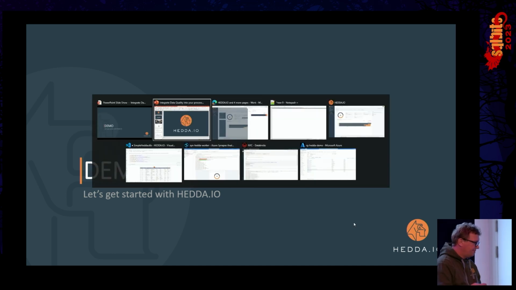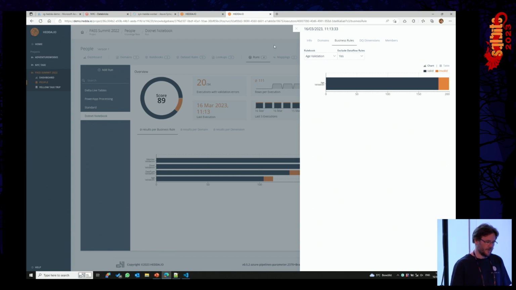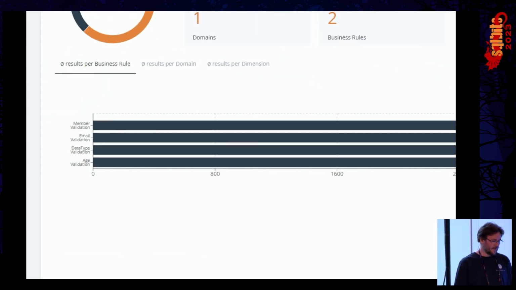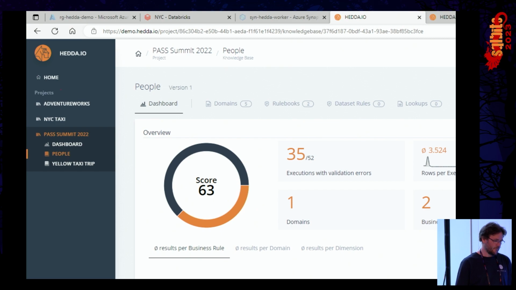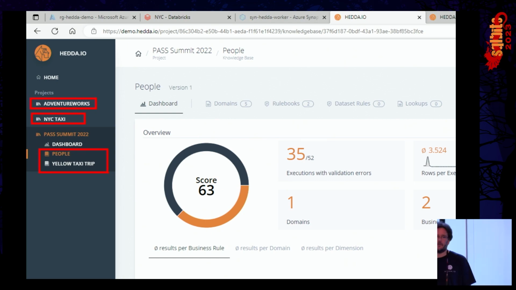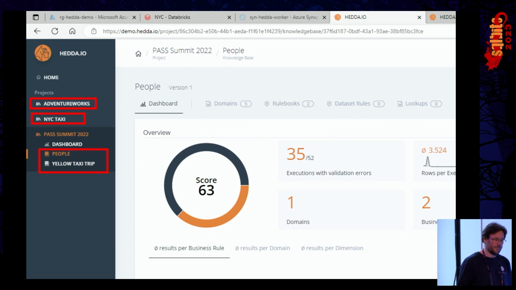Okay, so let's have a quick introduction into Head.io. So this is our web UI for Head.io. And as you can see here on the left side, we have different projects you can create. And inside of a project, you can create something we call a knowledge base. And you can think about a knowledge base like a table in a database.